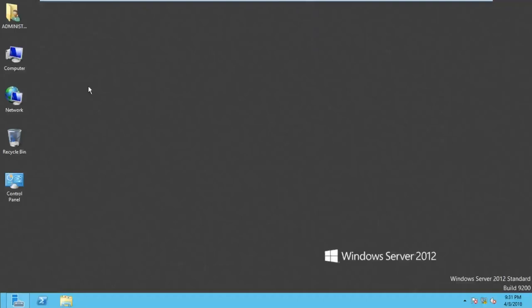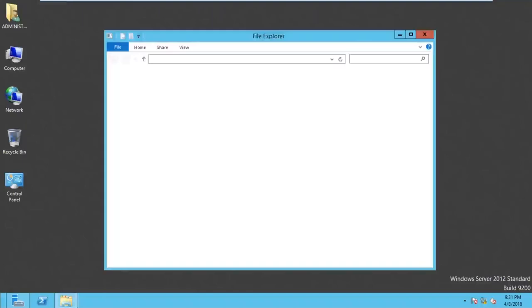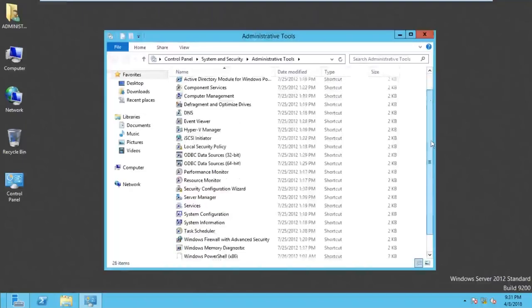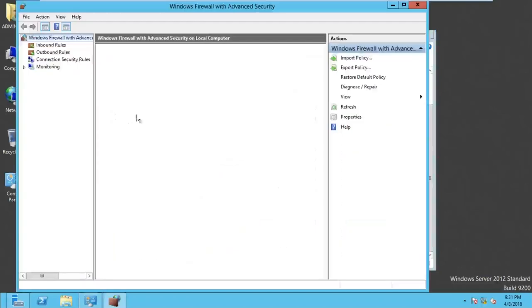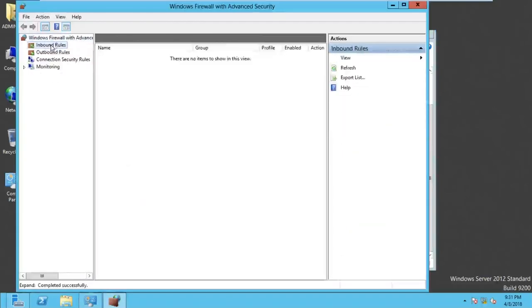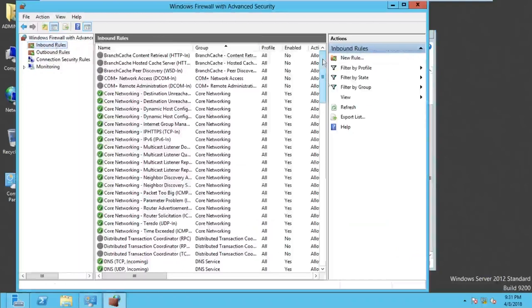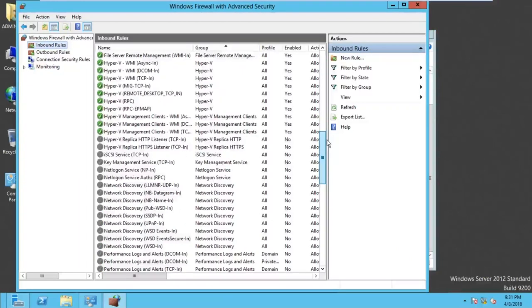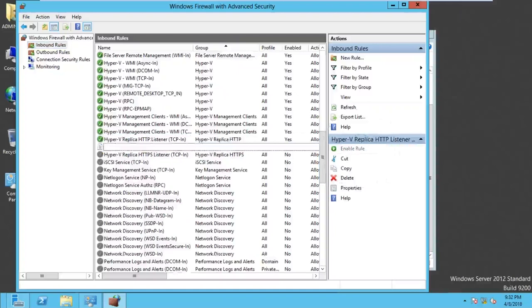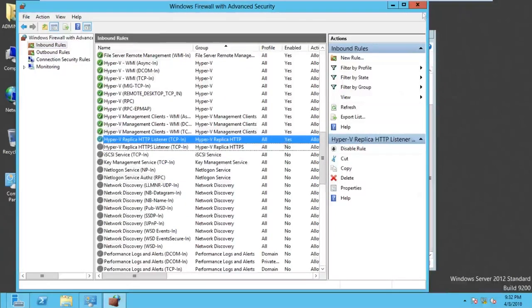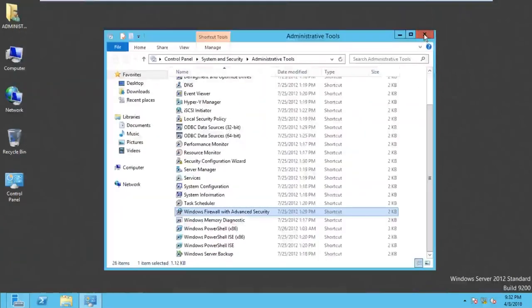Right now we are on the system 2 machine. Open the administrative tools. Then we have to come down and open Windows Firewall with advanced security. Double click, it will open. Then select the inbound rules option. There are so many rules here, but if you come down, you can find Hyper-V replica HTTP listener, and we have to click enable. Once you click enable, the rule is enabled. Done. Close it.